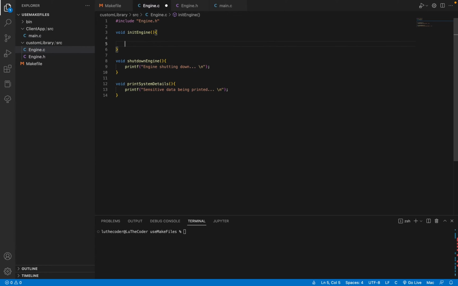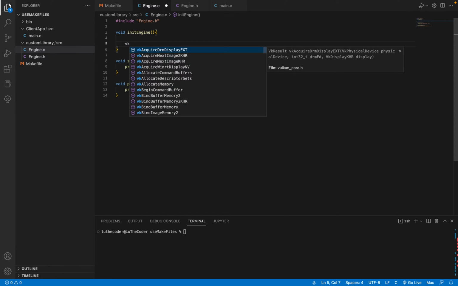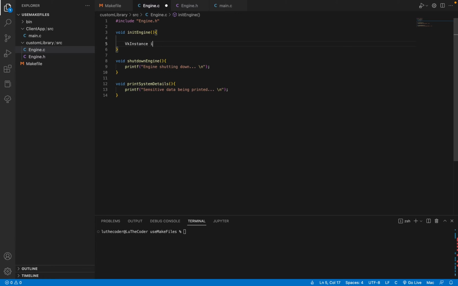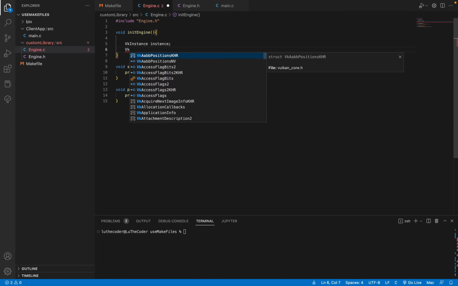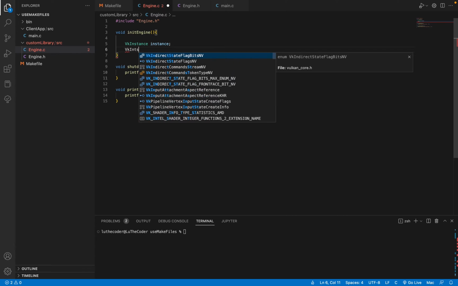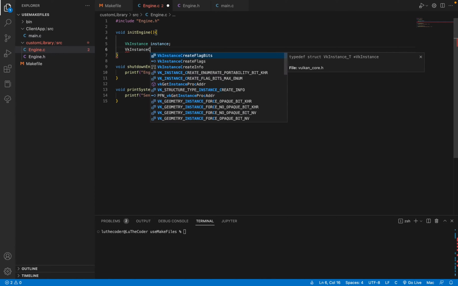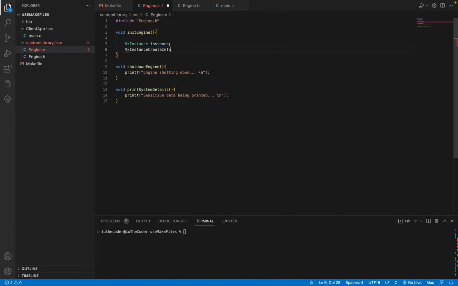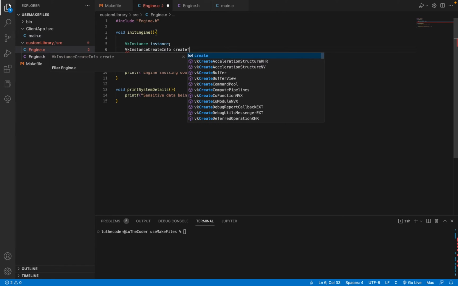Now we're gonna test if the Vulkan SDK is properly installed. To do so, we're gonna create a VkInstance, and we're gonna call it instance. Then we're gonna create a VkInstanceCreateInfo, and we're gonna call this createInfo.